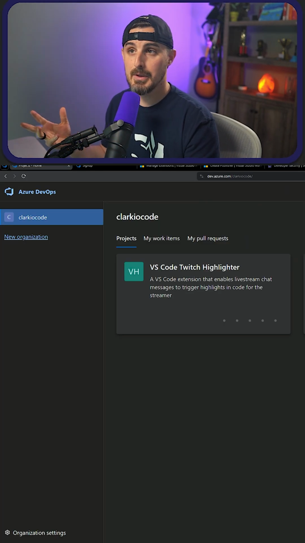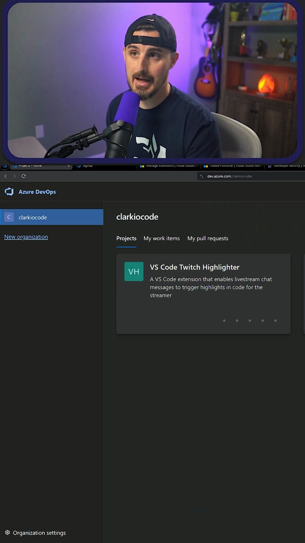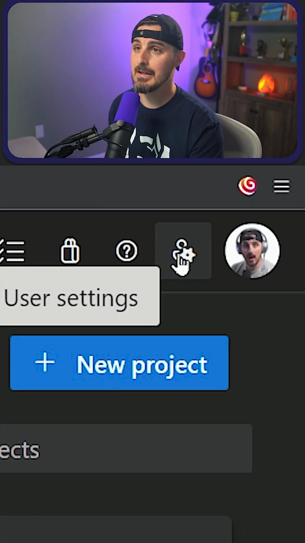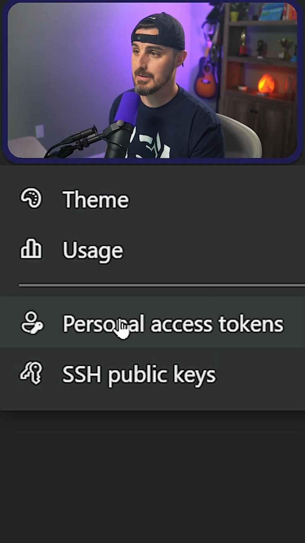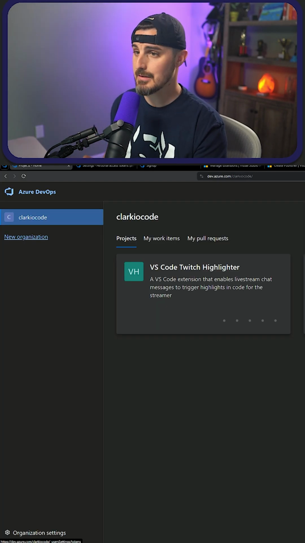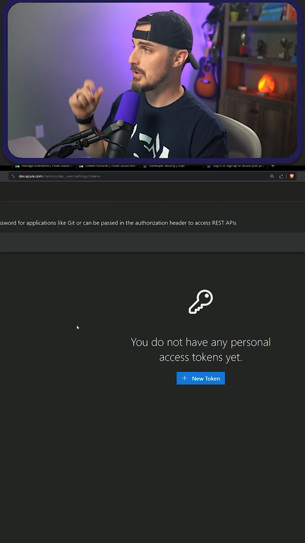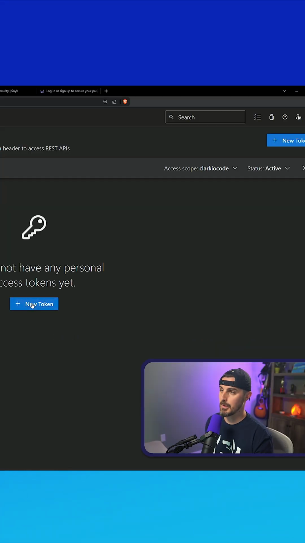continue. You'll see this view again, and this is where you want to get your personal access token. You're going to click on the little gear icon in the top right-hand corner, user settings, choose personal access token. When you click on personal access tokens, that's going to open up this new view, which you can see here. You're going to click on new token.